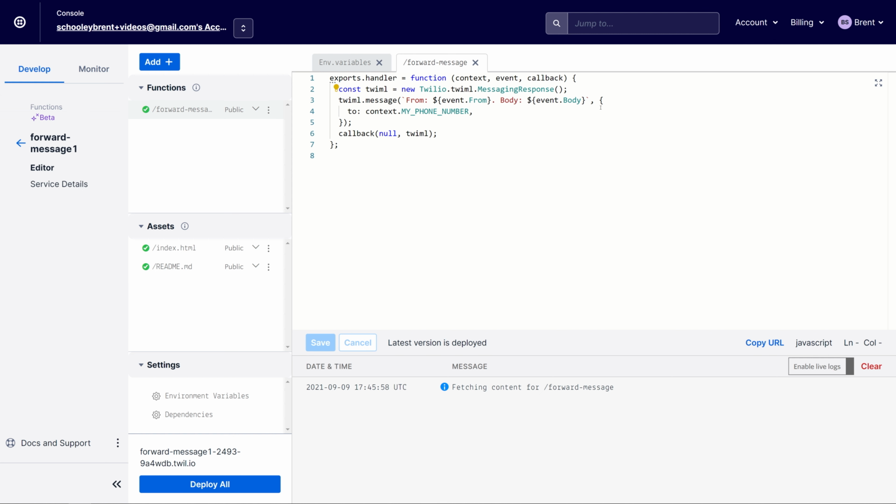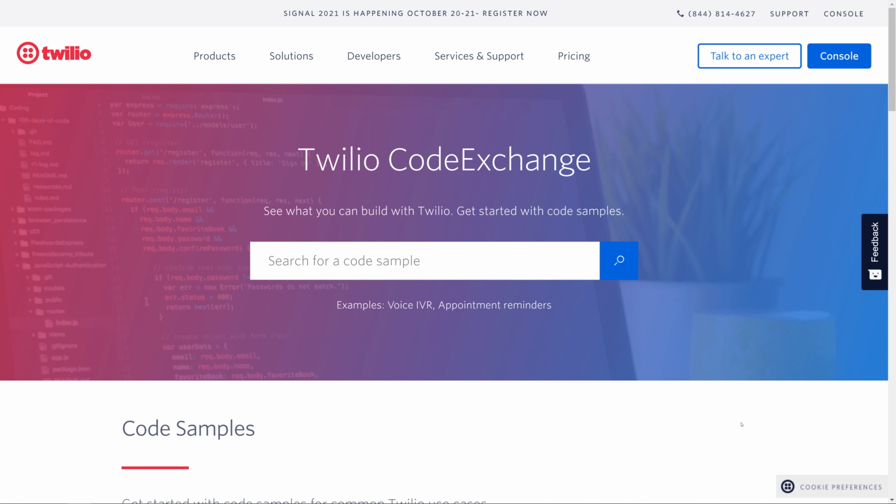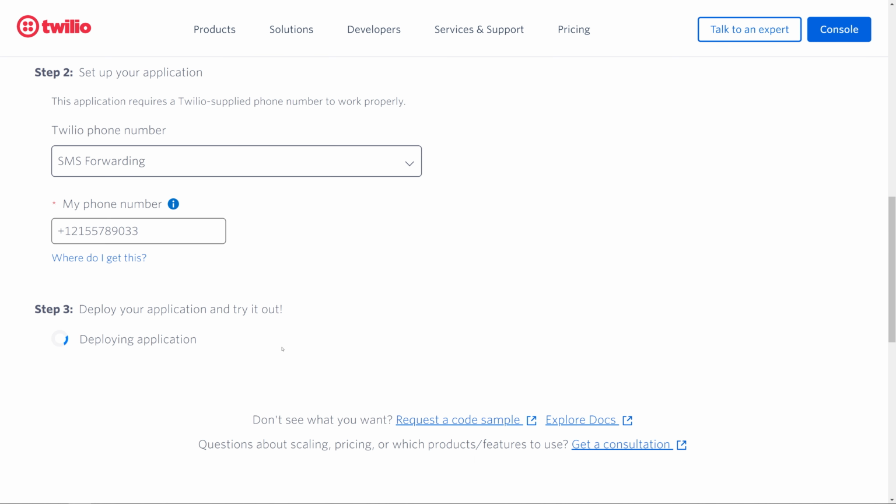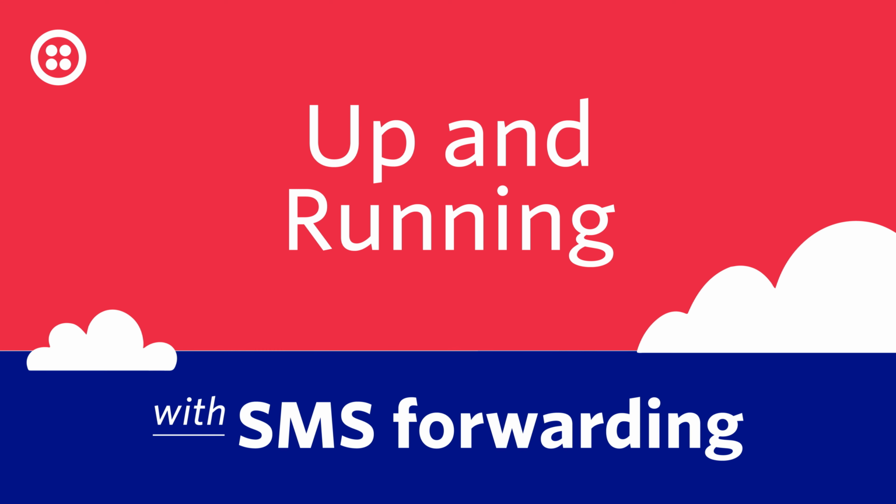Twilio Functions is Twilio's serverless JavaScript environment for building applications right inside of the Twilio console. We use a Twilio CodeExchange quick deploy project so that with the push of a button, we'll be up and running in no time.